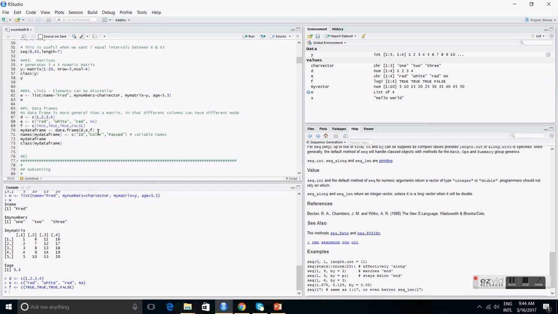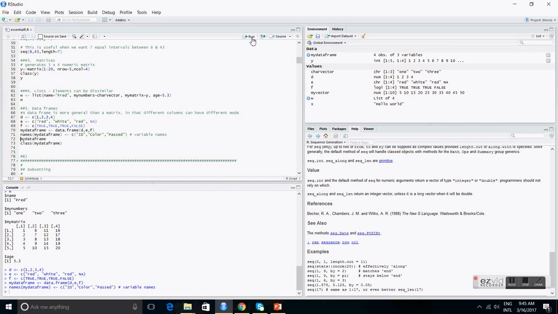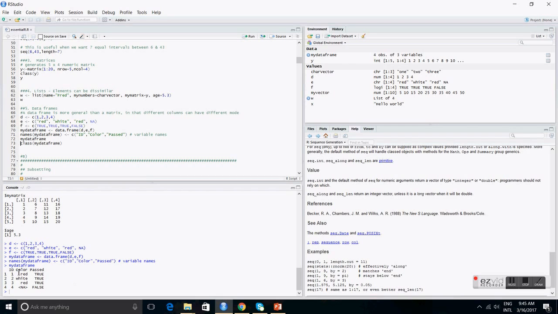I just say my data frame is equal to data frame, and I give these variables D, E, F, and I can set the names of these columns using names within parentheses, the data frame, and then I give the names for these columns as a vector. So now if I display my data frame, I will have these three columns: ID, color, past. ID is numeric, what we assigned, and then we have color, which is this character vector, and past.